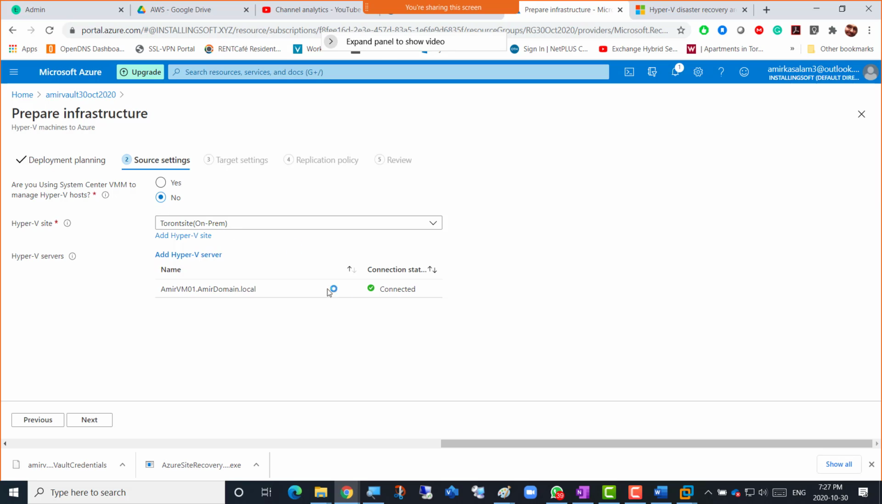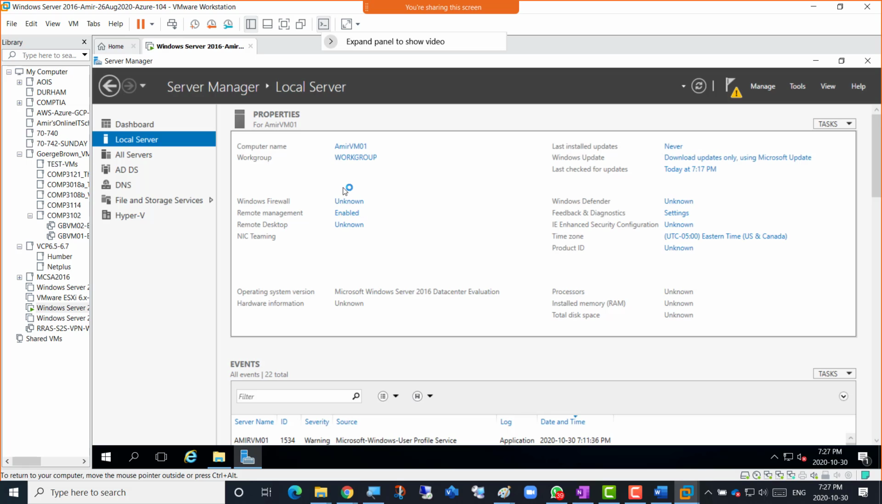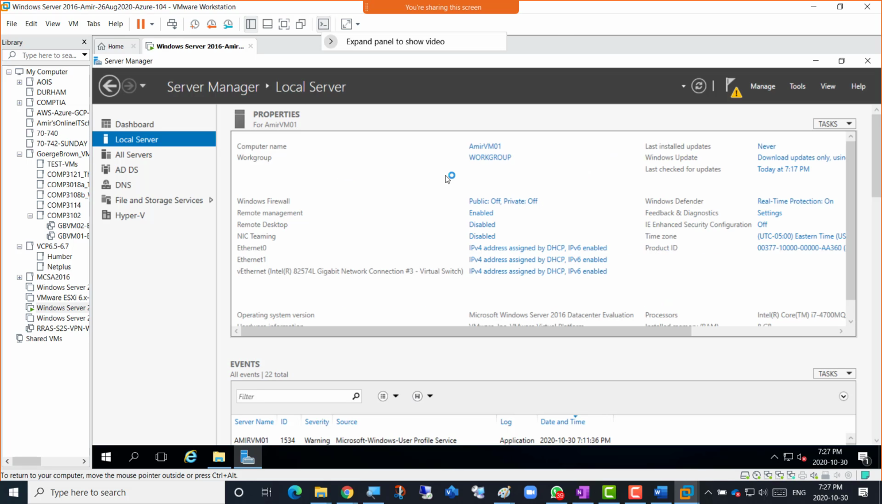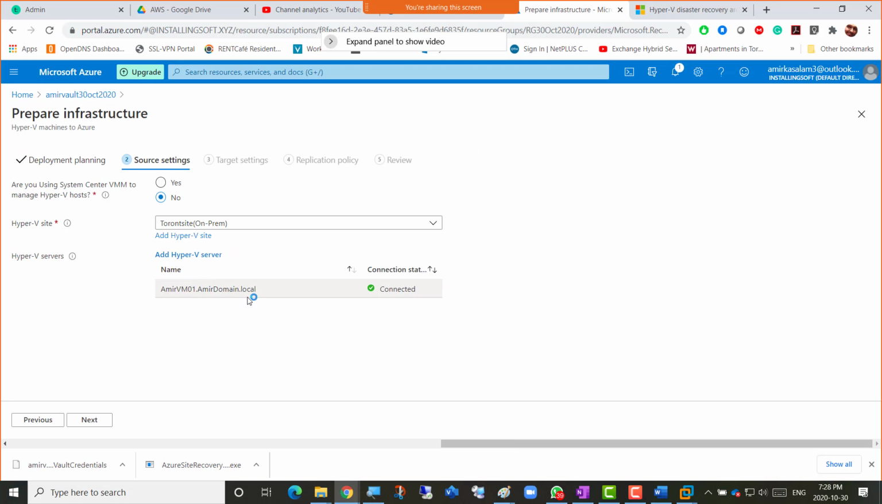We're going to select that again. But now we see our member server name. Okay, so it's detected. Our Toronto site is detected, and our local on-premises machine name is detected now. Is that really the name here? If I go to local server here, it's on a workgroup, but yes, your first name VM01. If I click that, it takes the full name here: your first name VM01.amirdomain.local. So it detected that on-premises machine. We're communicating now. That is good. And click next.